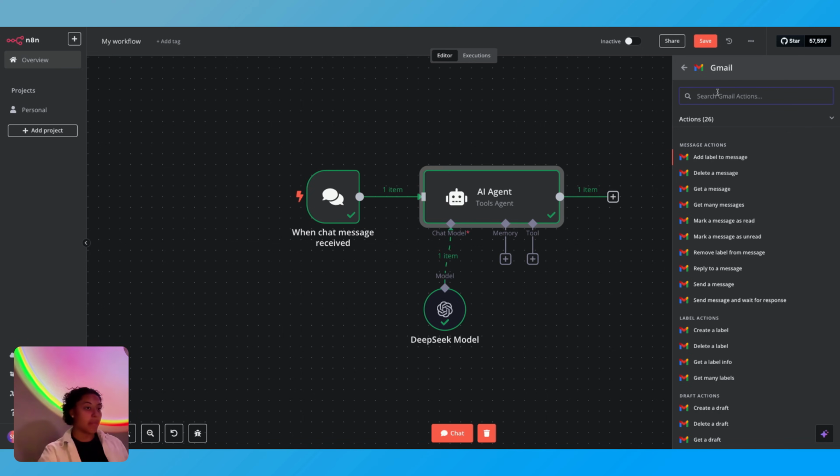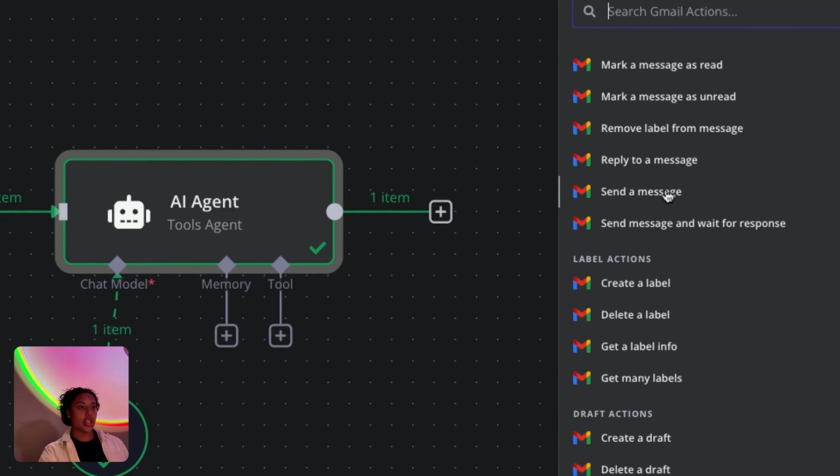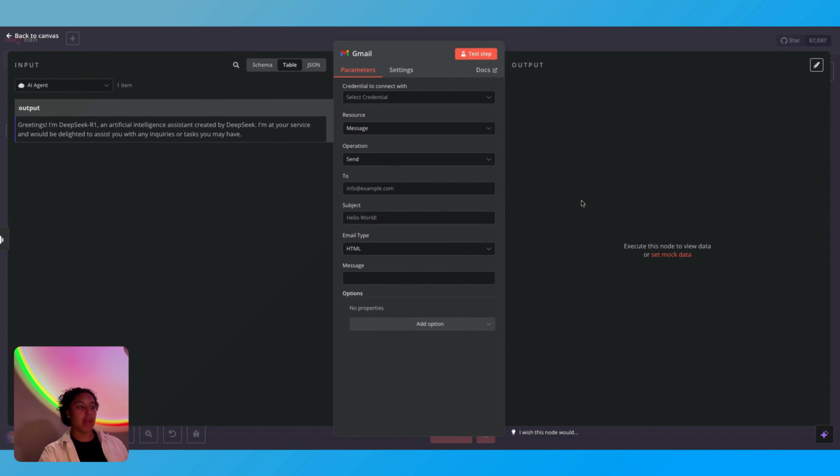It opens up a lot of opportunities. But let's go ahead and press on Gmail, and we're going to scroll down just a little bit to send a message.